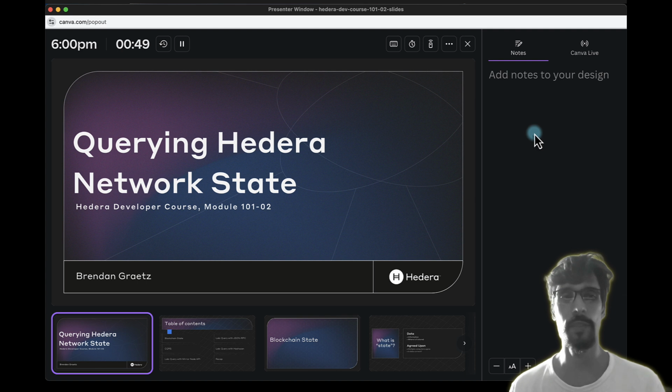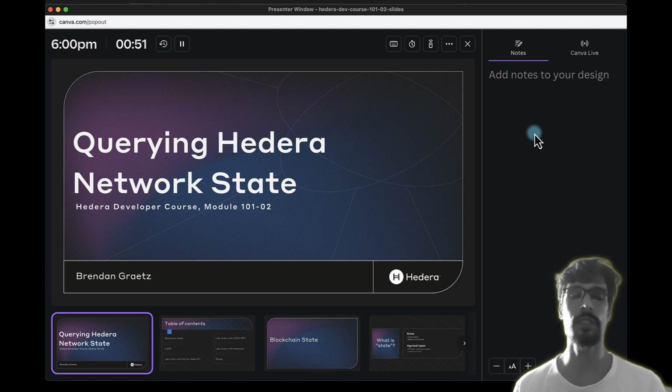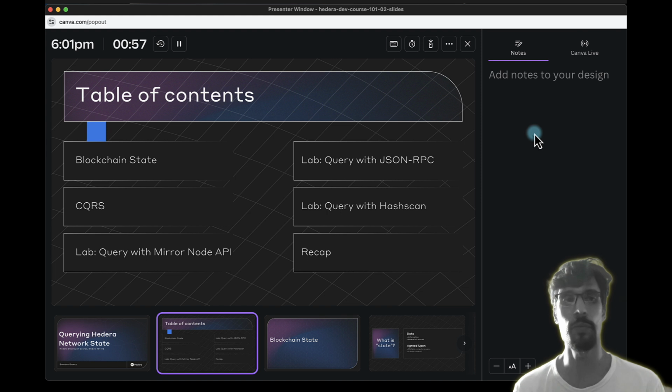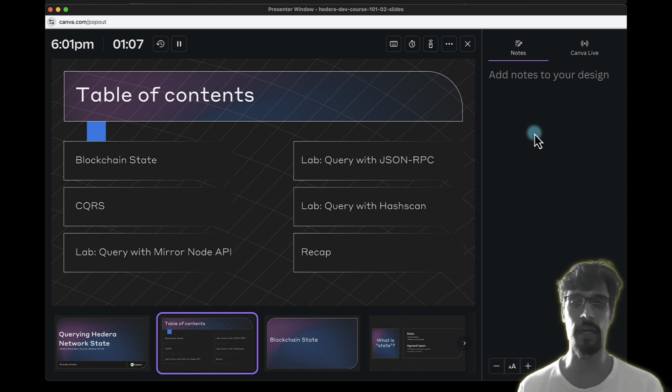Welcome to the next module of the Hedera Developer Course. This one is about querying Hedera Network State. So within this module, we'll have a couple of explainer videos about what is blockchain state, CQRS, as well as 3 labs. And finally, we'll end off with a recap. Each of the 3 labs are just different ways in which we can query the Hedera network. Let's begin with blockchain state.